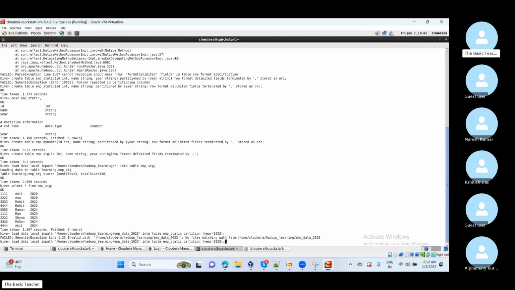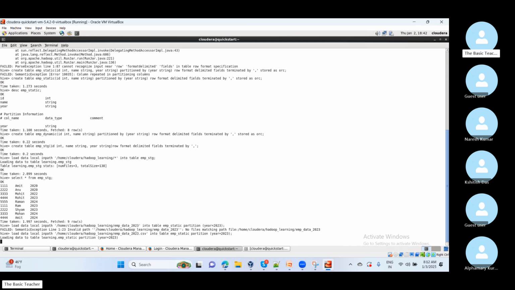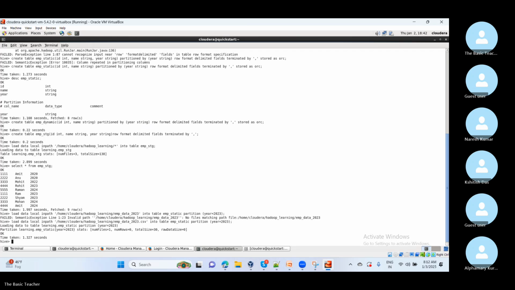What is the error? No file matching. File name is wrong. It should be .csv. Okay, this got loaded. Now let me query first, then we will verify in the table, and then I will load one from the insert table instead of this load. This is the load command. While you are loading directly from the file, you can also specify the partition. Select star from employee static.